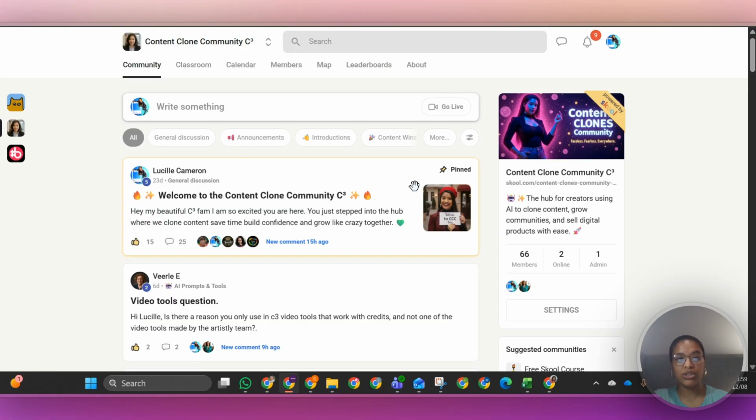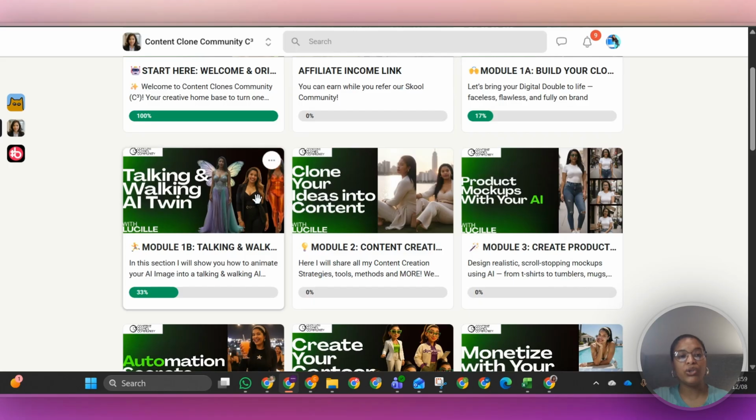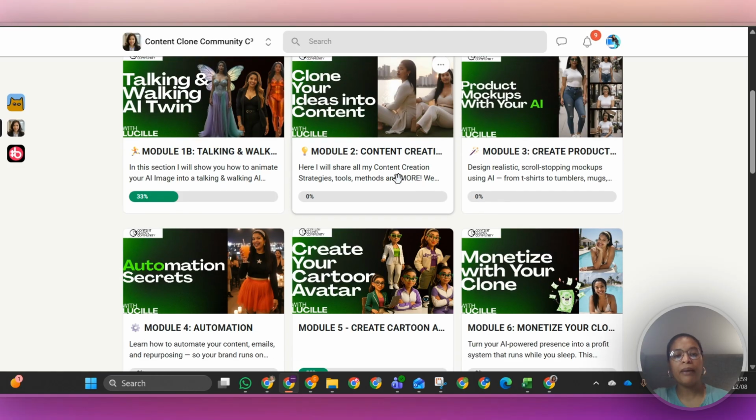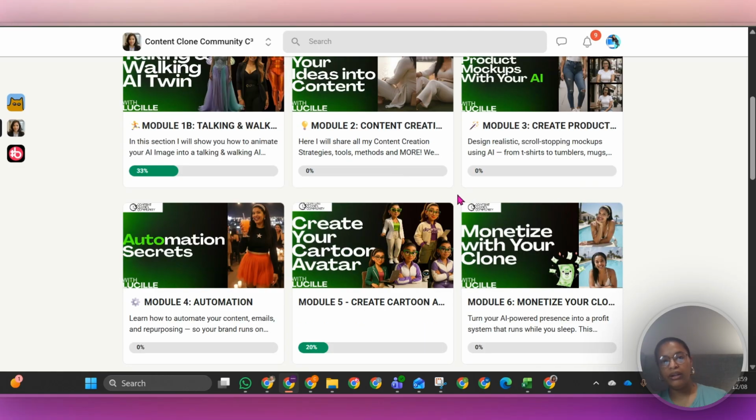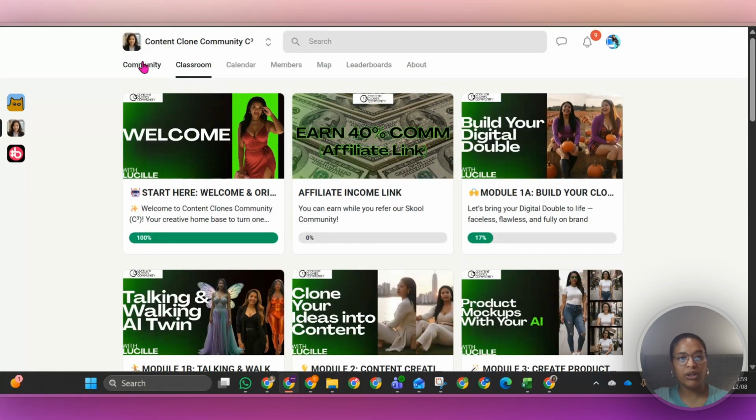Just to show you some of the classrooms, I show you how to build your own digital double. I take you through various systems. I show you how to make your twin talk and walk, how to clone your ideas. I do product mock-ups, and the list just goes on and on, all the way down at the bottom. So this is what the community is all about.